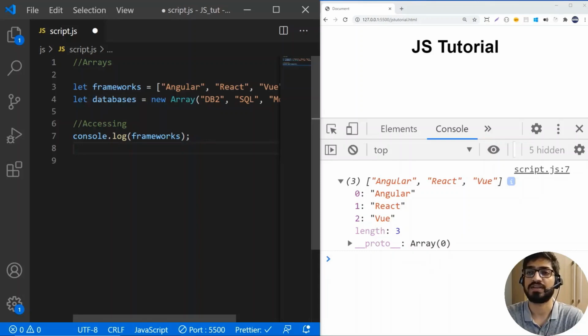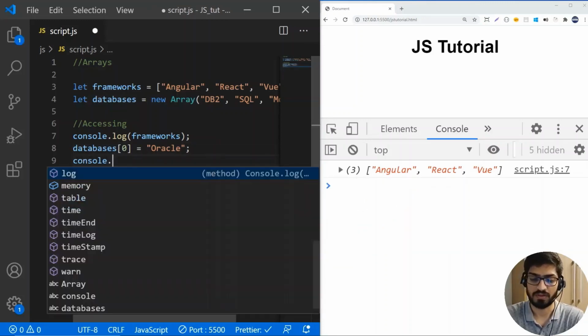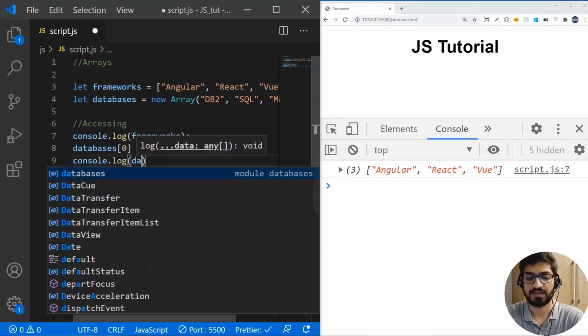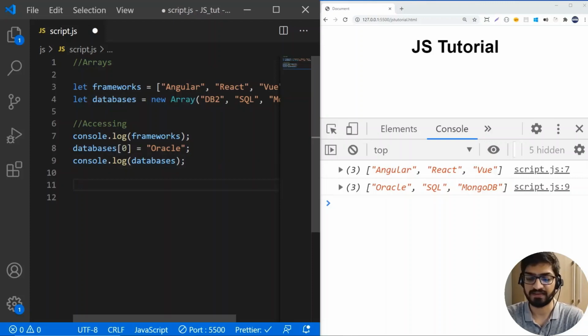If I want to change the value of the 0th index, then I can do databases of 0th, and I can change it to Oracle. And if I save it, and now let's do the console log of databases, then it's going to give me Oracle. Okay, so we see how we can declare arrays and how we can access the values. The next thing we can see is what array methods are available that we can use.